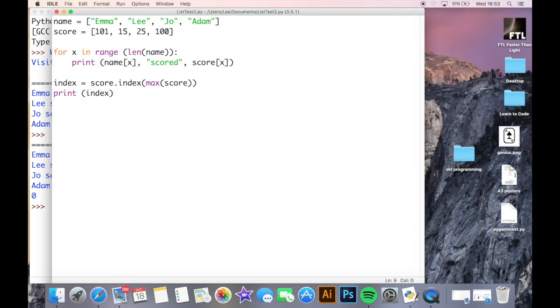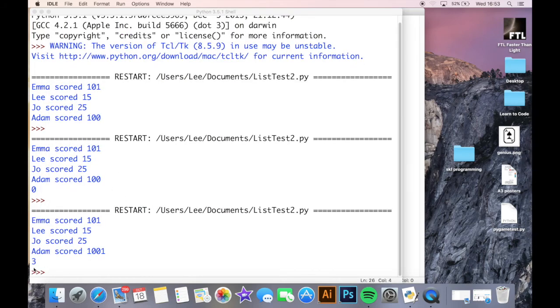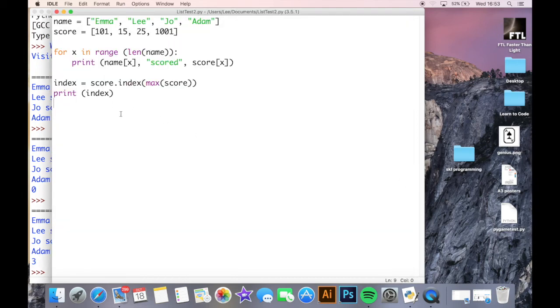I'm just going to change this so you can see. We'll make Adam the highest score with 1001 now. I'll run it again. Okay, and now it's found that the highest score is position 0, 1, 2, 3. So what can I now do with this?